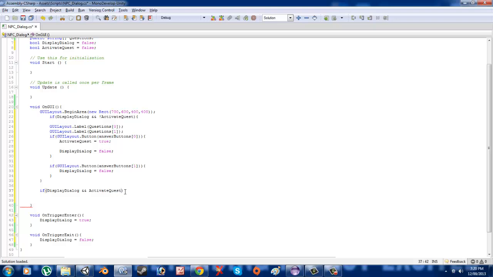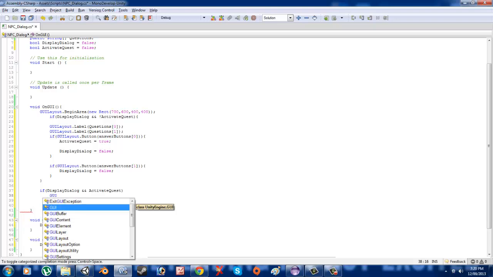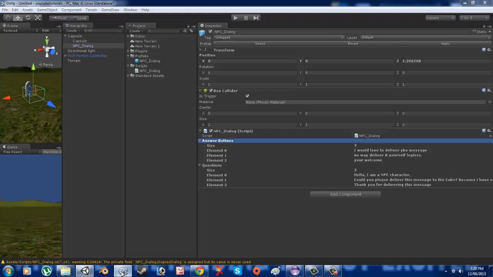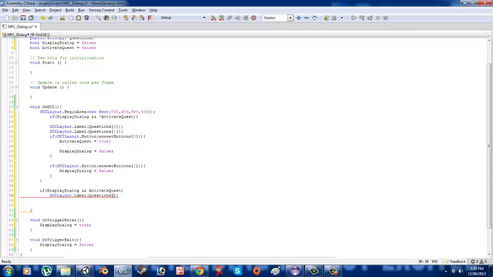then we are going to want to do the GUI layout dot label, and we'll call this one questions, and the number would be 2, I think. 2, yes. So I'm a bit forgetful at the moment. I've had a long day at work. 2. And then we will want something to happen. I don't know why that didn't just work. What's going on? I know what I've done. There we go.